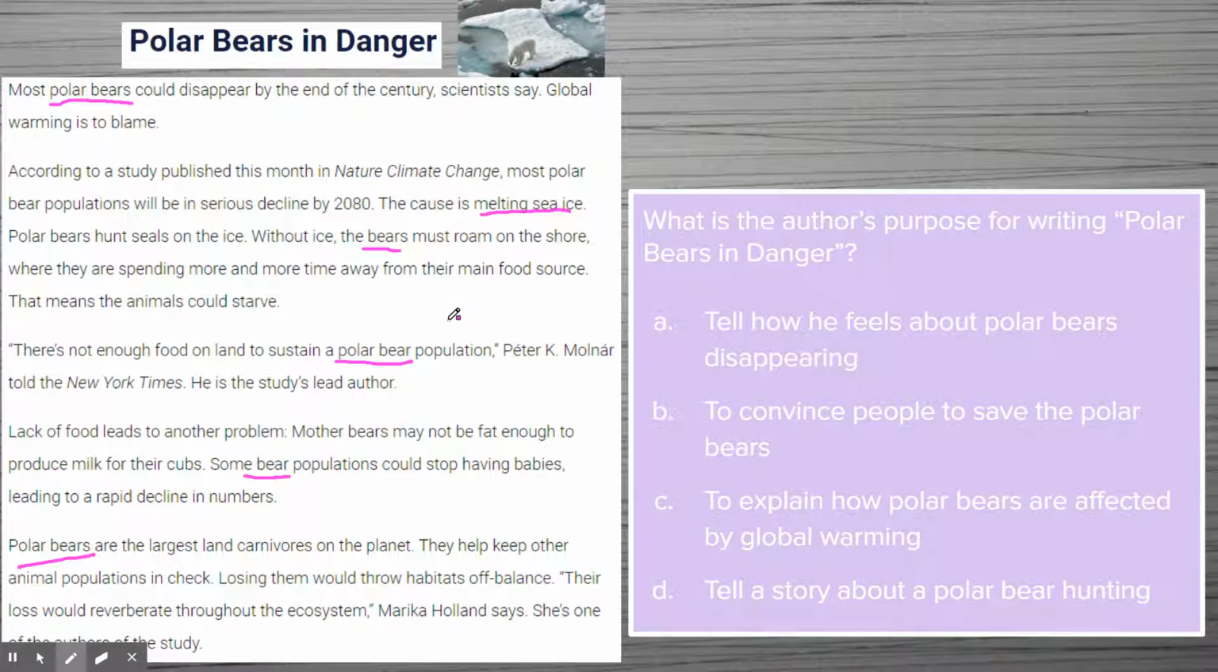Or C, to explain how polar bears are affected by global warming. Yeah, it's explaining something, and explain goes with information, those two things go together. So I really think C is probably the best answer, but I'm going to look at D anyways. To tell a story about a polar bear hunting. I didn't get anything in here about a specific polar bear hunting, so I know my answer is C.